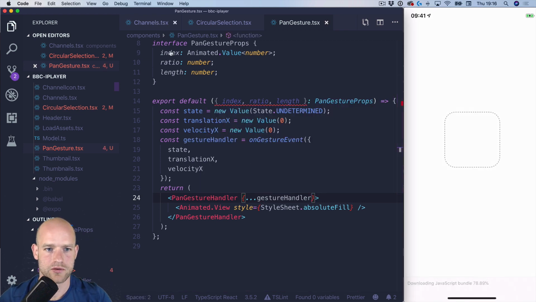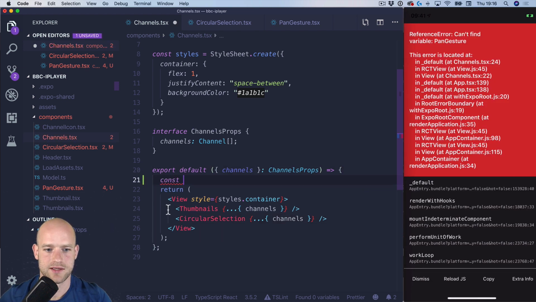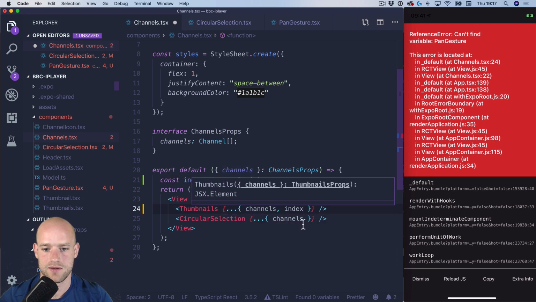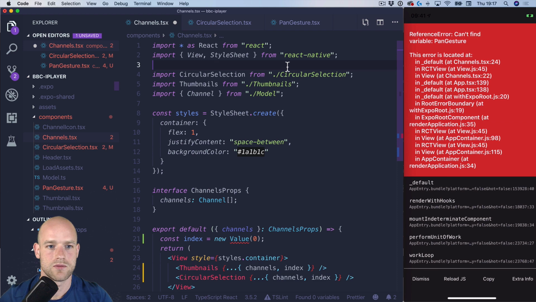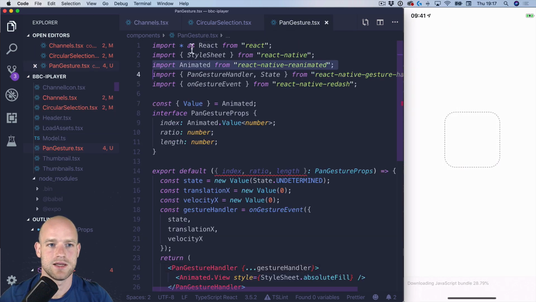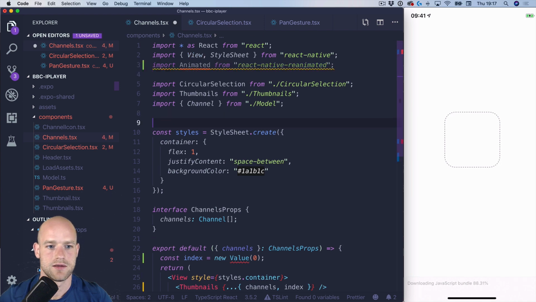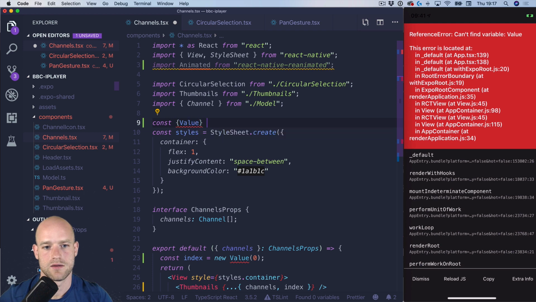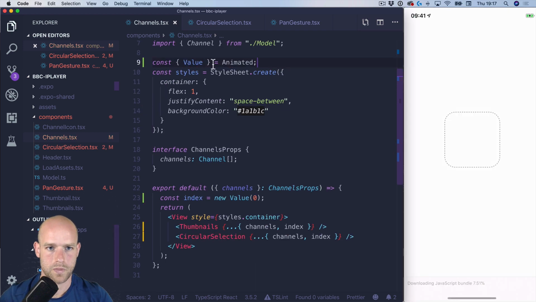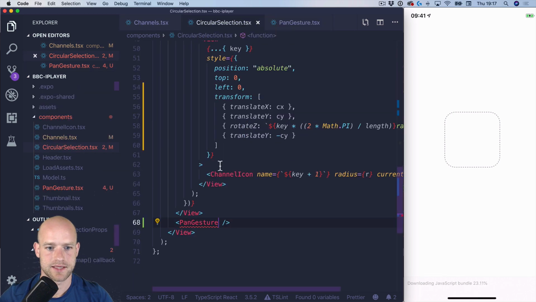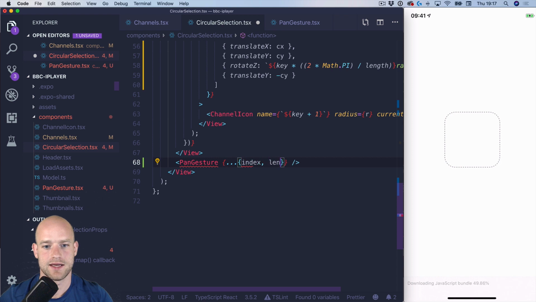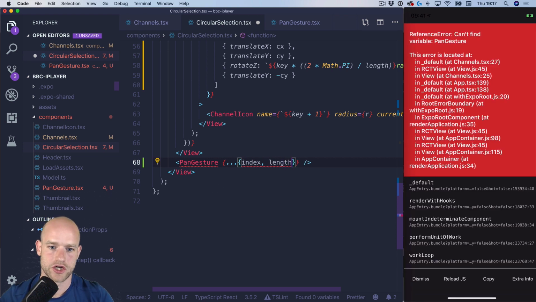Perfect. Now, if I go to channel, I need to create the index value, which we're going to pass to these 2 components. So it's the most important value in our code, because it's from this value that we drive everything. So we pass it as a parameter here and here. It's from reanimated. Okay. And in circular selection, I need to pass index, length, and ratio.